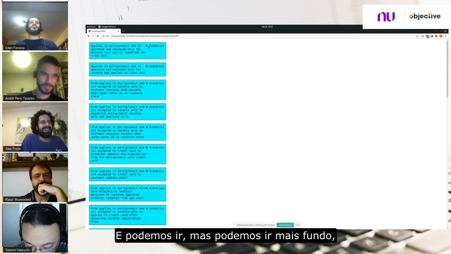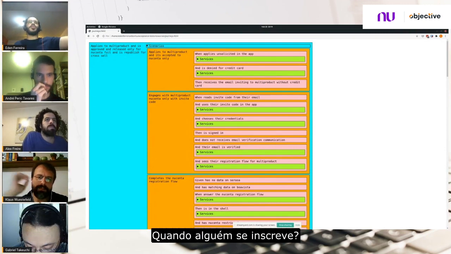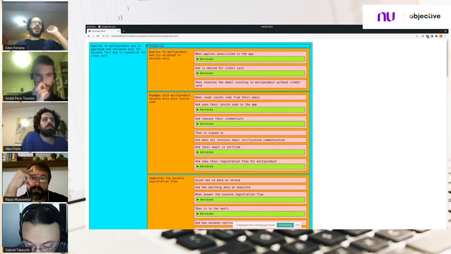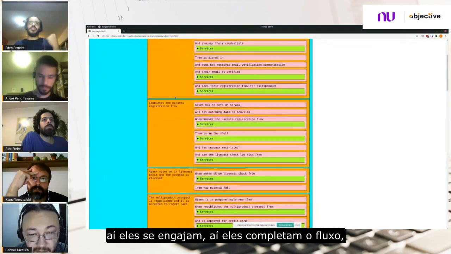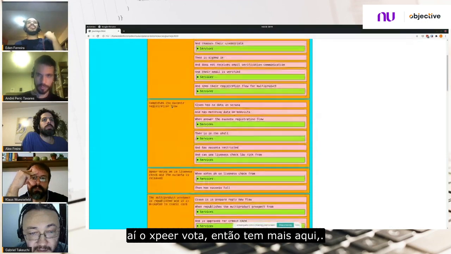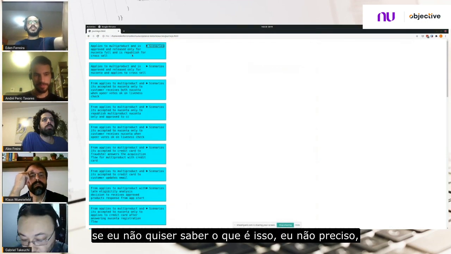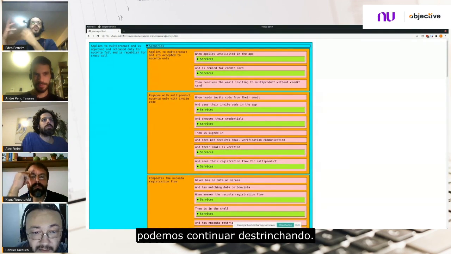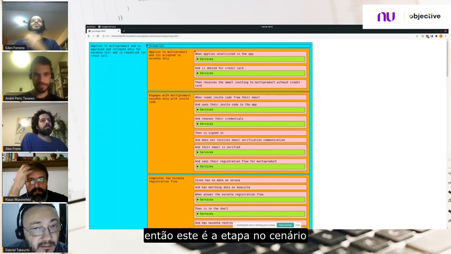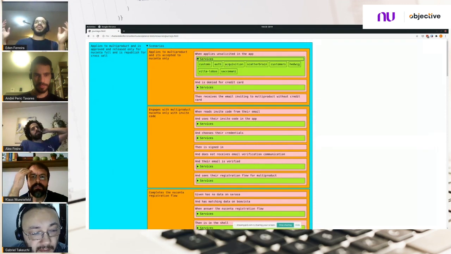And we can go further. Okay, what happens here when someone applies? This is what happens. They apply to multi-product and it's set no conta. Then they engage, they complete the flow, then they expire vote. So there's more here. The idea is, if I don't want to know what this is, I don't have to. If I do, I go inside, and we can keep drilling down.